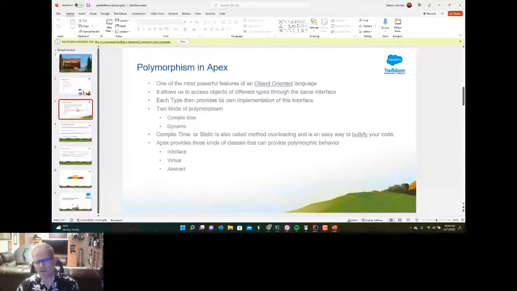All right. So one of the things I want to talk about is polymorphism. Polymorphism is from a Greek word meaning many forms, many shapes, many types. I think it's one of the most powerful features of an object-oriented language. To me it's the great thing, but it's a big and confusing word. It allows us to access objects of different types through the same interface, and then each type can have its own implementation of this interface.